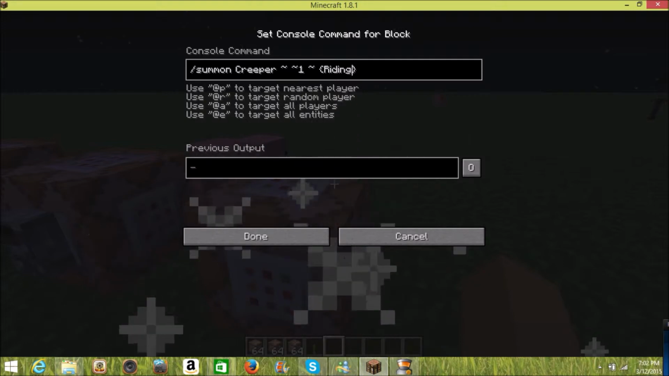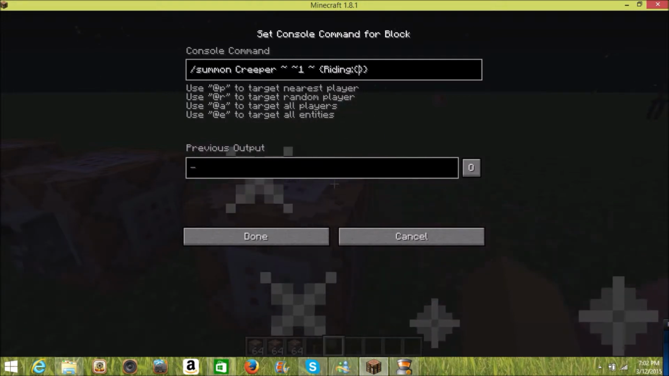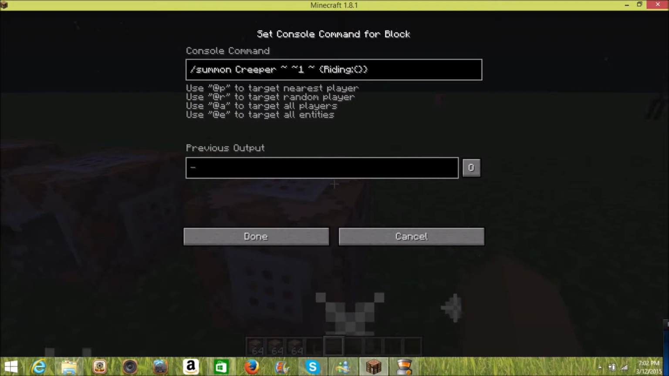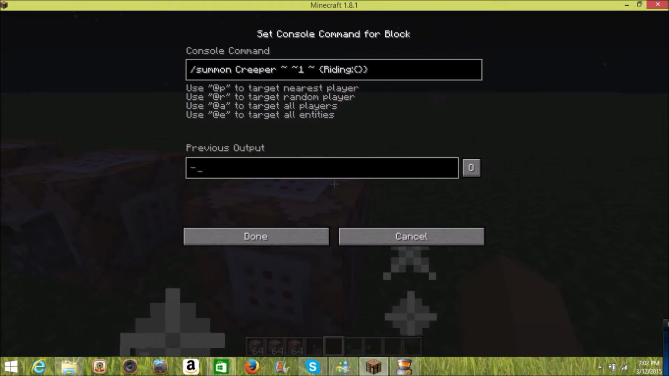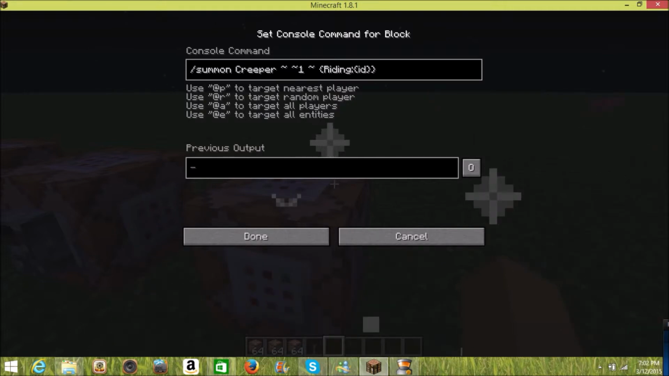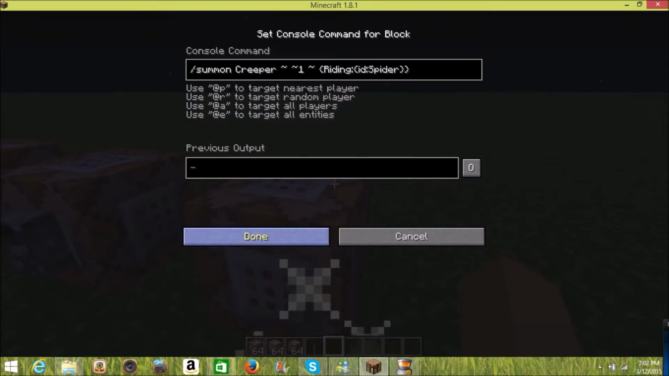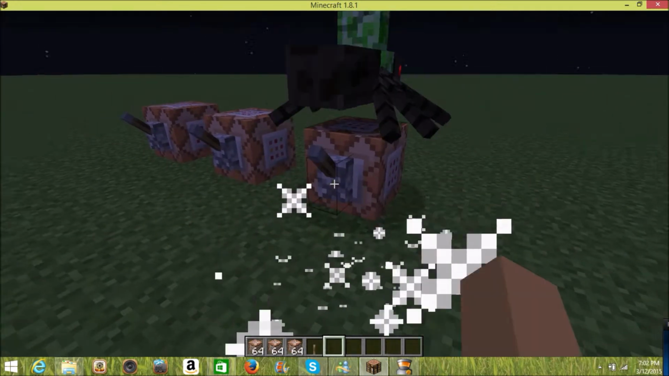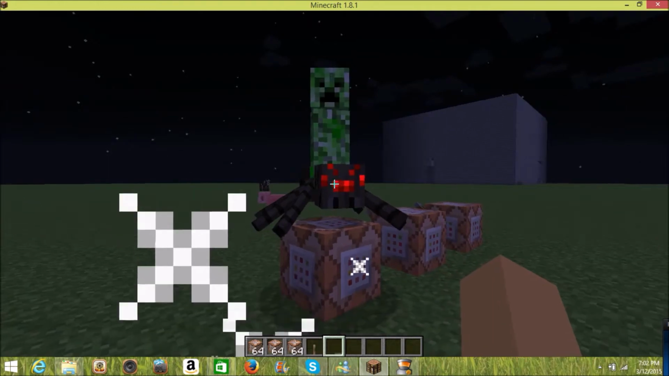Riding, colon, open bracket. And remember, for every bracket that you open, you have to have one closed, or else the command will not be executed. Now we gotta put ID, colon, and this is the mob that it will be riding, so we're gonna put spider. Done. And now we have a creeper jockey, a creeper riding a spider.